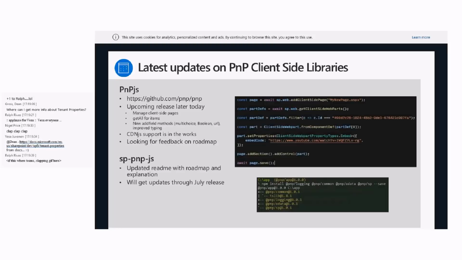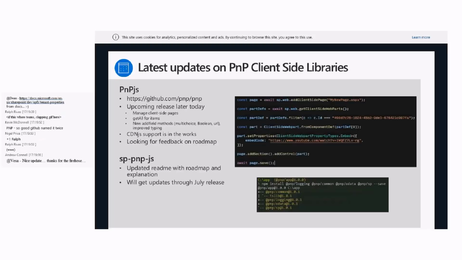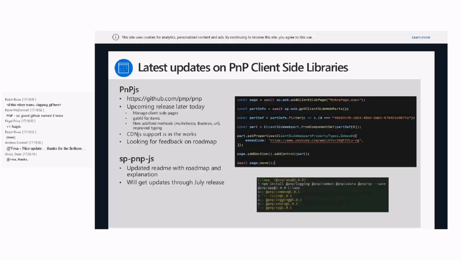Upcoming release later today, actually for both sets of libraries. The changes are going to be managing client-side pages, which I'm going to show off here in a little bit, get all for the items collection, which we talked about on the last call, and some new add field methods, adding multi-choice, Boolean, URL and a couple others with improved typing for the properties available to add those fields. And then working with the CDN JS folks to get support for the new libraries to be published on CDN JS. That is in progress, and that has been accepted by them. So it's just a matter of time now until that actually gets merged in.